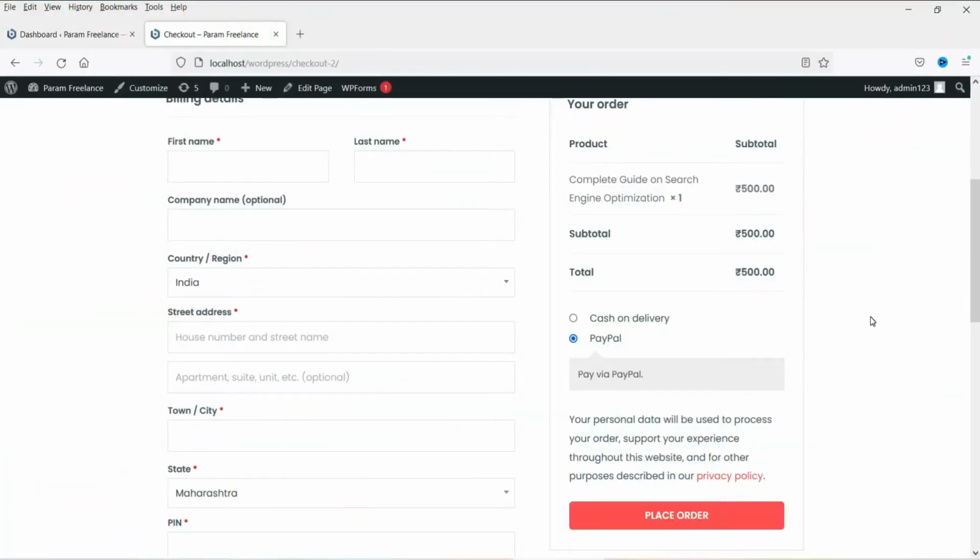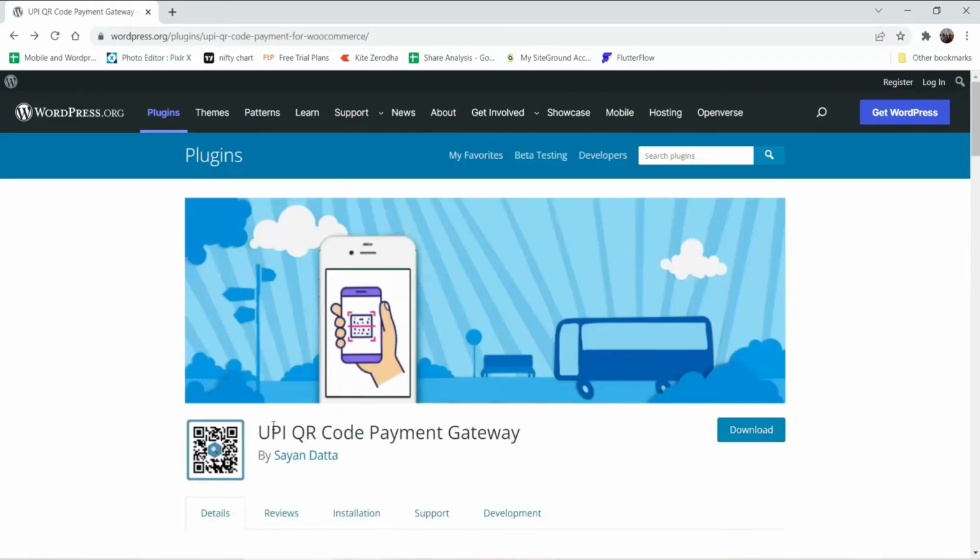So in the last video, we saw how to install the PayPal payment gateway to the WooCommerce website. Now in this video, I'll show you how to install the UPI QR code based payment gateway system in the WooCommerce website. It is simple. We just need to install one simple free plugin in the WooCommerce website. The name of the plugin is UPI QR code payment gateway plugin.